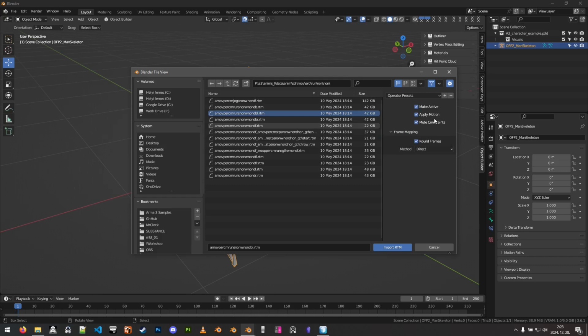You can disable it. So for example, for running animations, if you have this enabled, the character will actually run in Blender, progress forward during running. If this is disabled, then the character will run in place. The movement will still happen. It will just not progress forward.